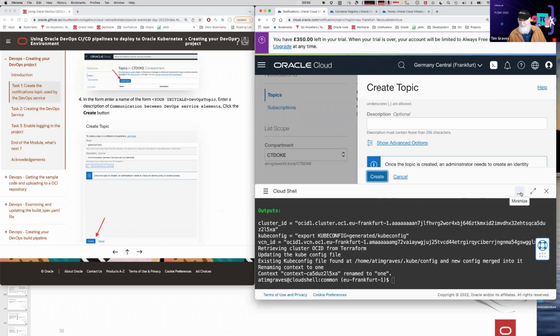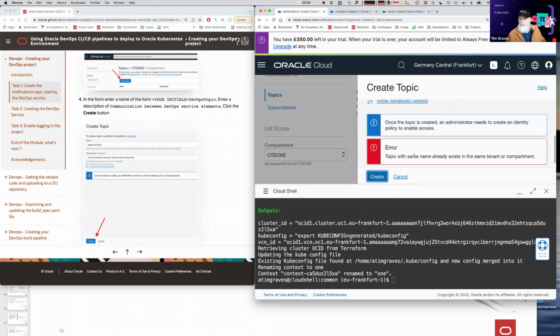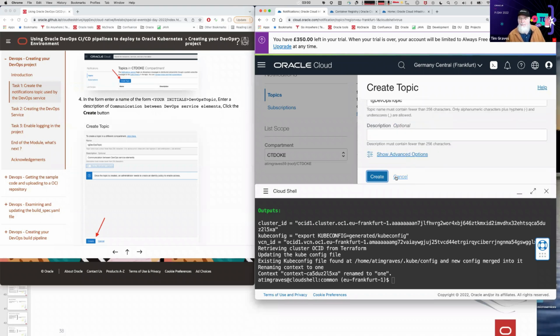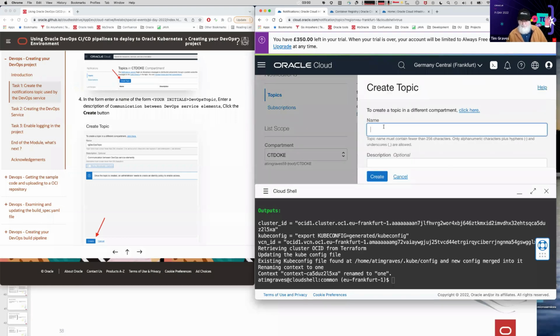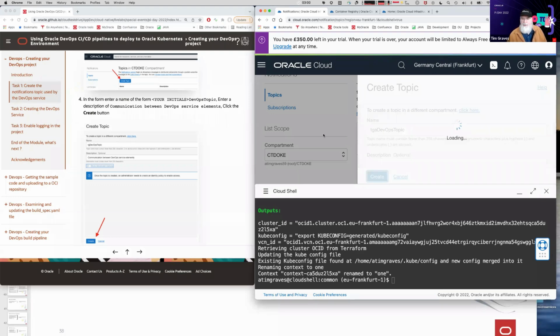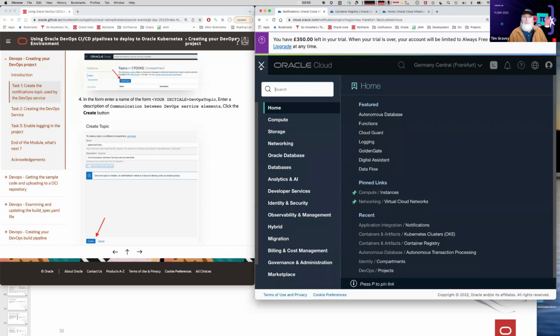Let me just shrink this down. So that's just been carrying on creating my Kubernetes environment. Okay, so got that, the topic is created. And you can see it's created something called TG DevOps topic there. No, typo, never mind. Okay, so now we're going to create our project.